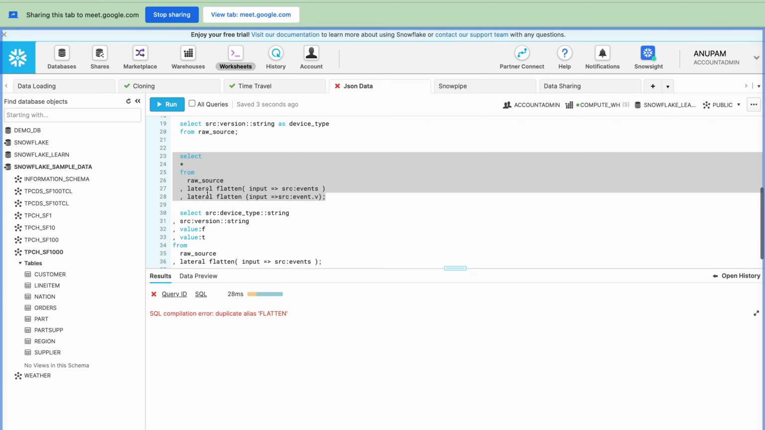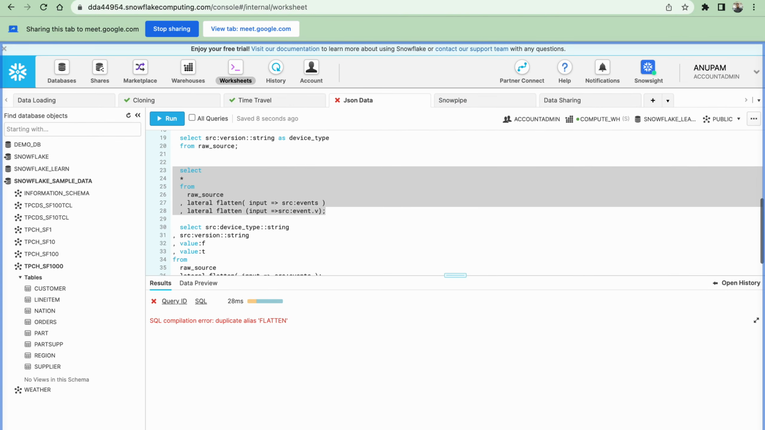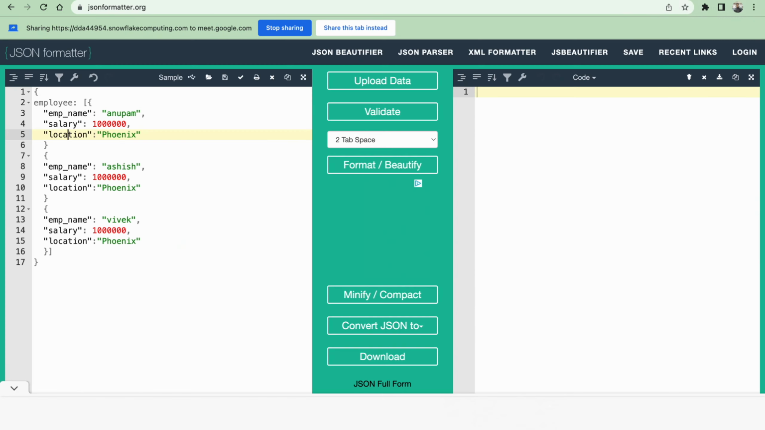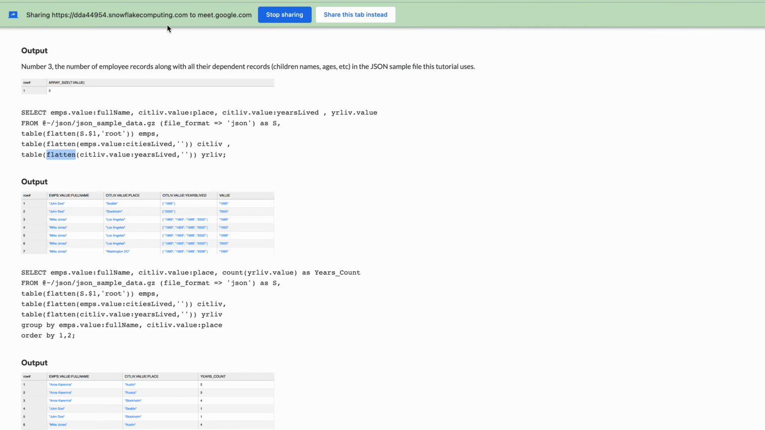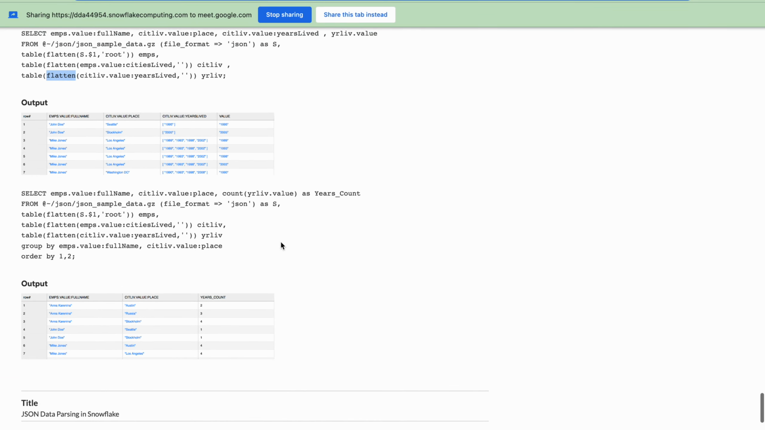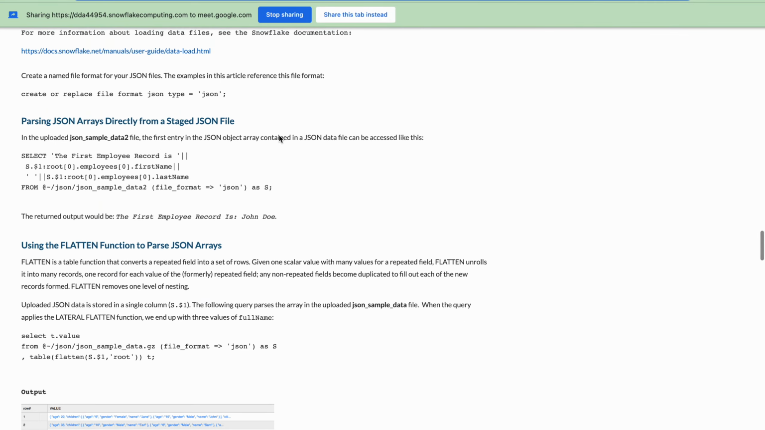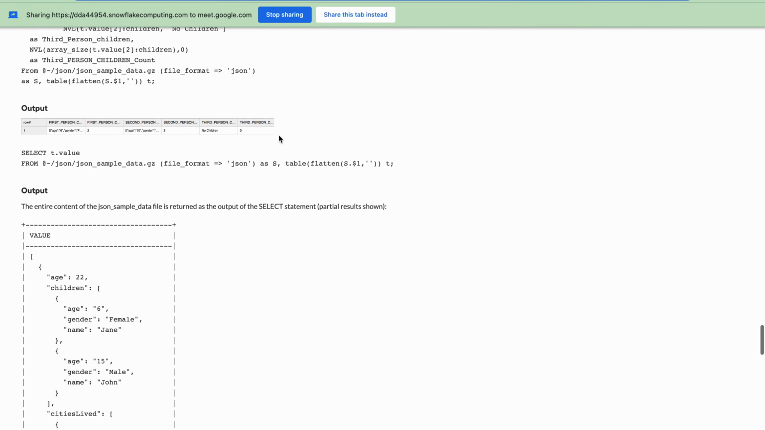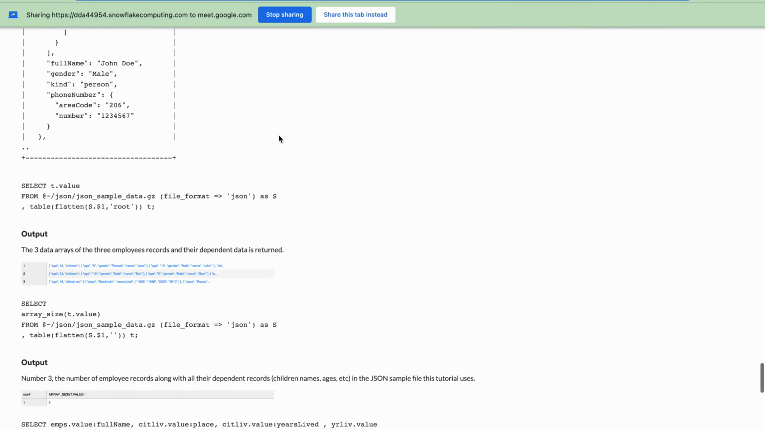Duplicate alias flatten. I think you guys can refer to that as well, right? I think that document is really good. So yes, they are using table flattening. Okay, so ultimately you need to flatten that data, right? What is that table they have defined? Yeah, so there are two types. You can use the flatten or the lateral flatten.